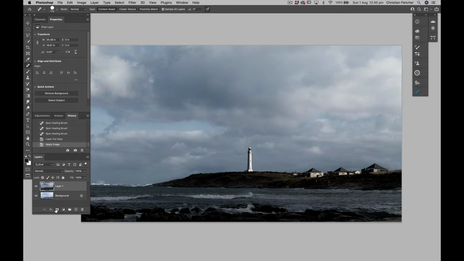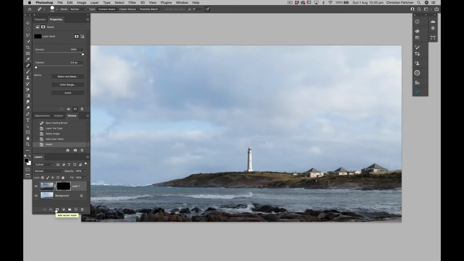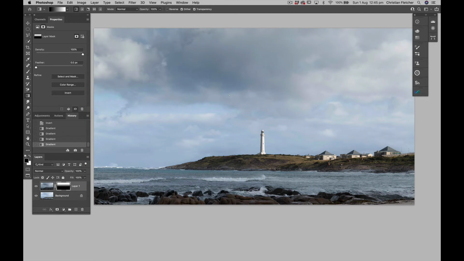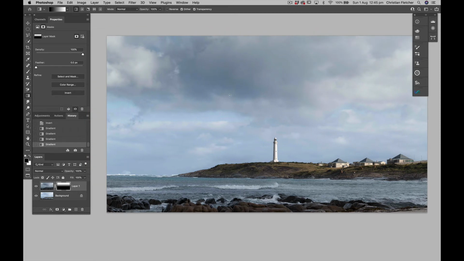and adding a layer mask to that, inverting it, hitting G on the keyboard to bring up the gradient tool. Make sure you've got this one selected. It's black to white. Hold down the Shift key and click and drag. Oopsie, wrong way. Click and drag the other way. Click and drag up, and it'll just give us a bit of a darker graduation on the sky. I probably need to go over that again and make that a little bit more interesting and a little bit more dramatic.